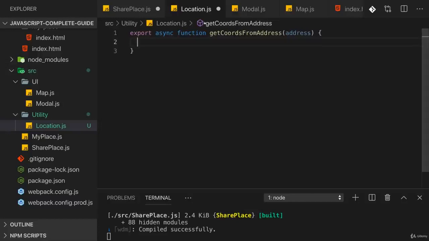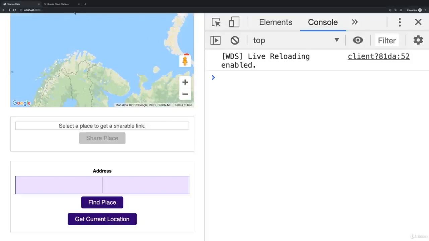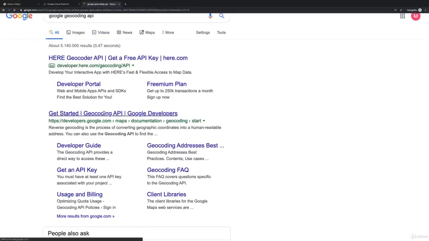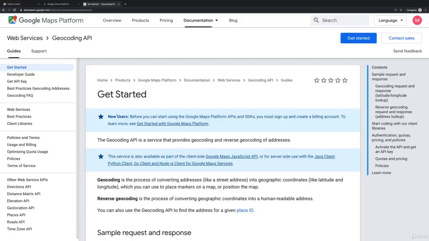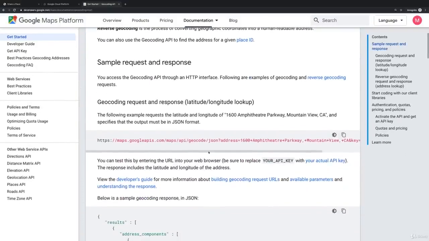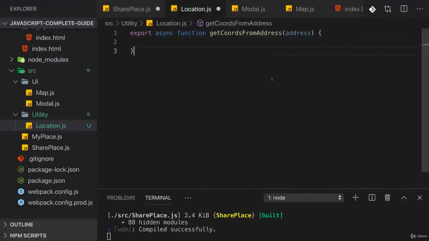Now in here we need to send a request, and we need to send this to Google's servers. To be precise, we'll need the geocoding API Google offers. And if you Google for Google geocoding API, you should find the official docs here. Now as always, here you can learn all about that, and you will need an API key and a working project for all of that. But with that, we can just copy this example URL here by clicking this copy button and send a request to this with our real address for which we want to get coordinates.